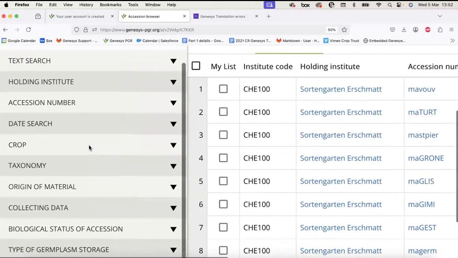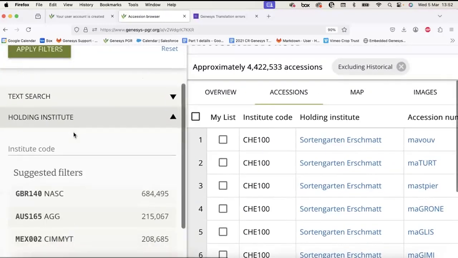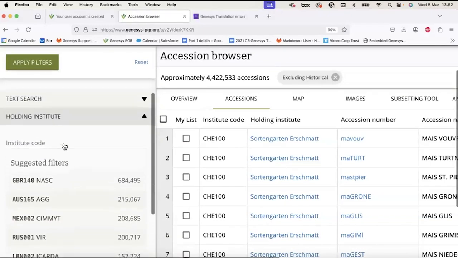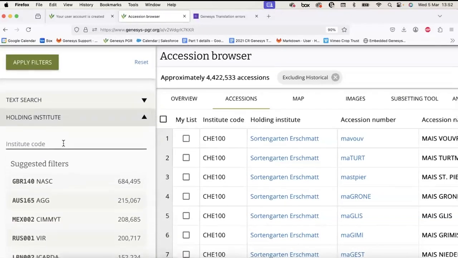And then I will show you the next category of filters, which is filtering by holding institute. So I mentioned in the beginning that different gene banks are flagged. They have their own code that is assigned by the UN FAO, and this is called the WIEWS code. It is composed of 3 letters and 3 numbers, and this is unique to every institute.